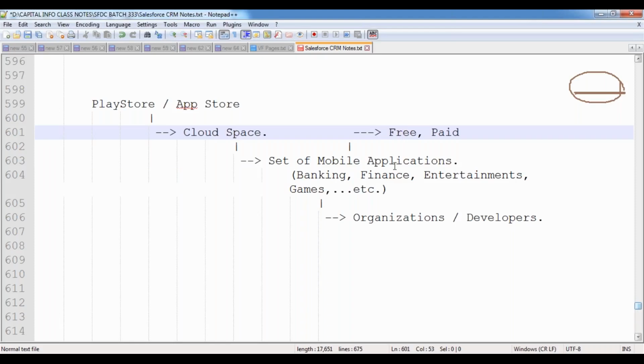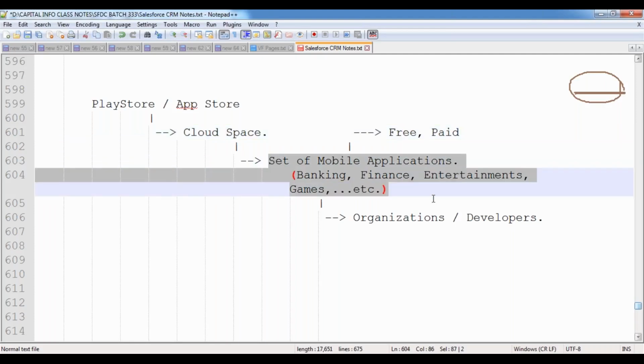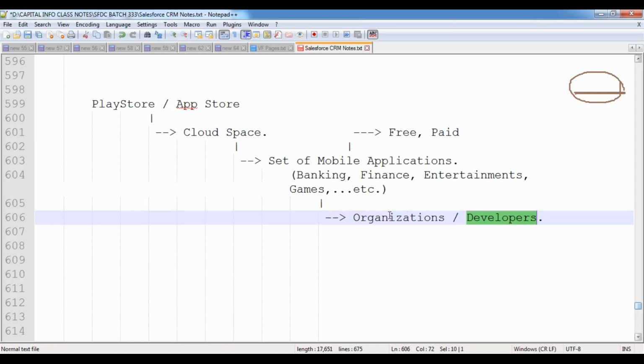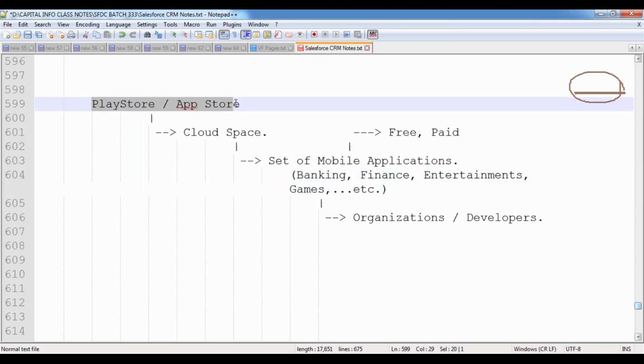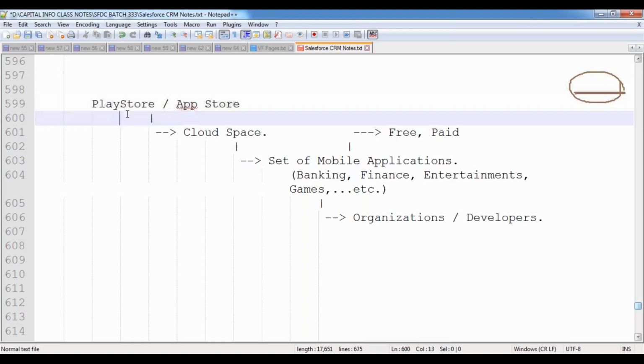So in this case, the applications available inside this cloud space belong to various categories, and they have been built by various organizations or individual developers. Some of the applications are free and some are paid. In a similar way, in our mobile, if we want an additional application, we go to the Play Store.